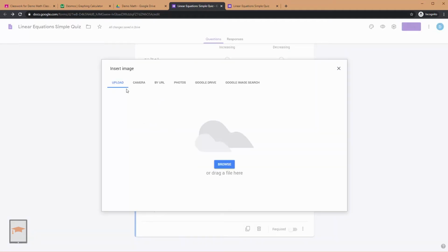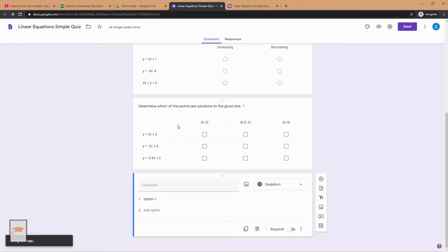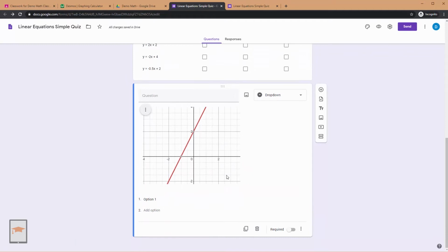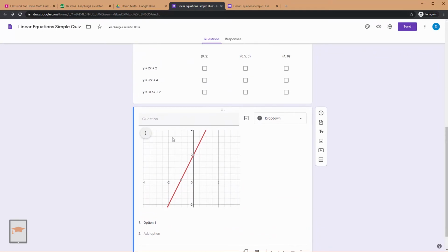So I'm going to click that, and then it's going to give me the ability to upload something, take something with my camera. I've got a lot of options. I'm going to go to my Google Drive, and I'm going to find one of my recent images. There it is. Okay. That's going to get pulled in. So that's an image there. And what I might say is, what is the slope of this line?